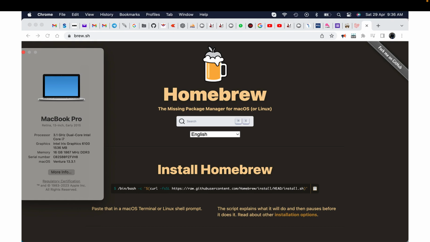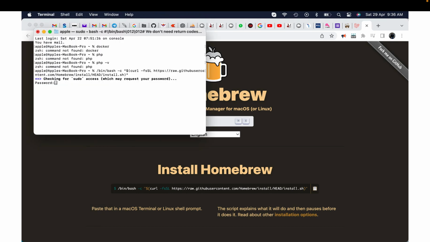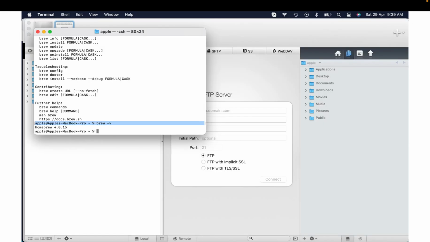After that you can see here one command down here, this one. You just copy this command by clicking on this, and after that you paste this command in your terminal, and it will ask for your password. After giving the password it will install. So you can see the installation is done for brew.